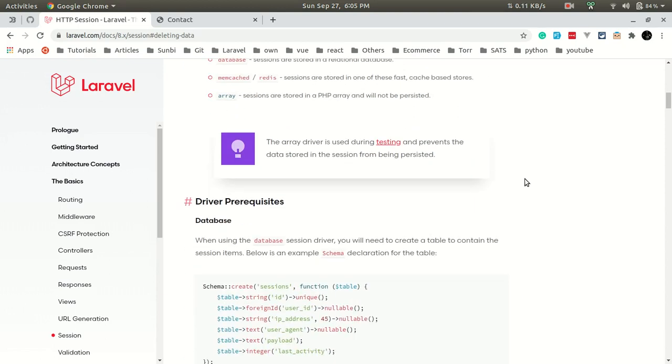So what we can do is store data on a session, retrieve it, delete it, all those things we can do. So let's see how to do that.